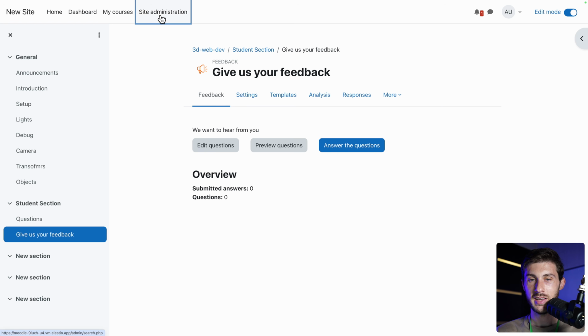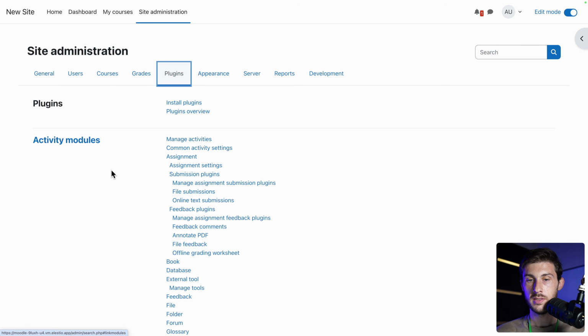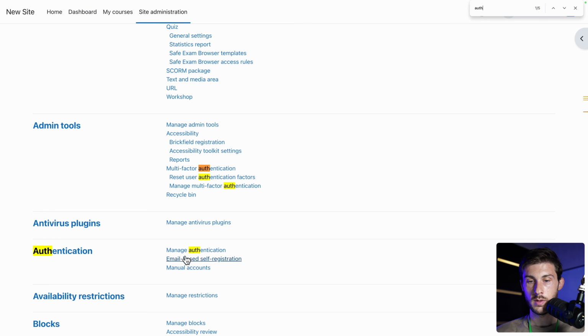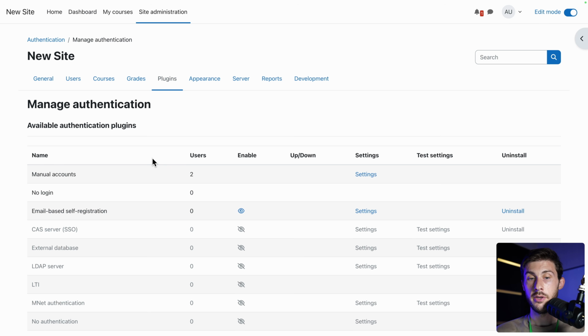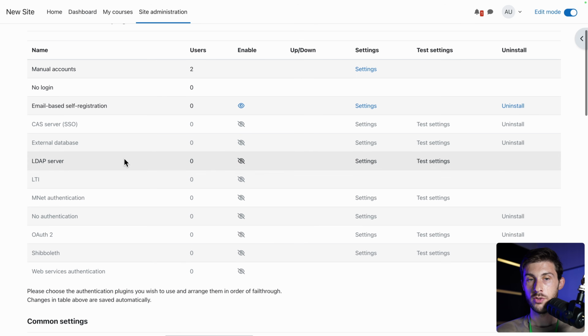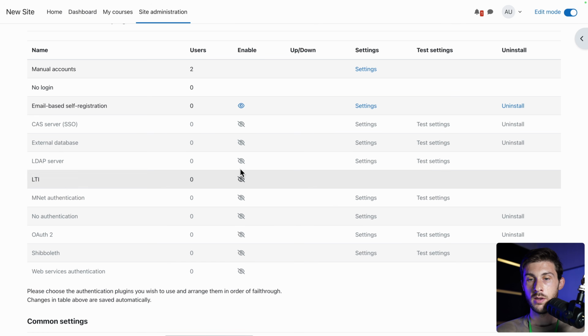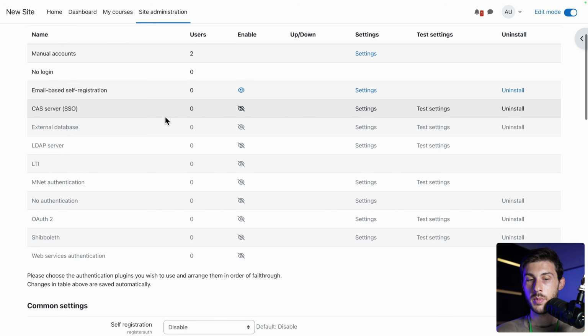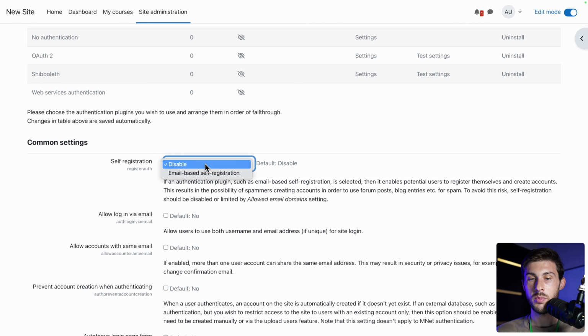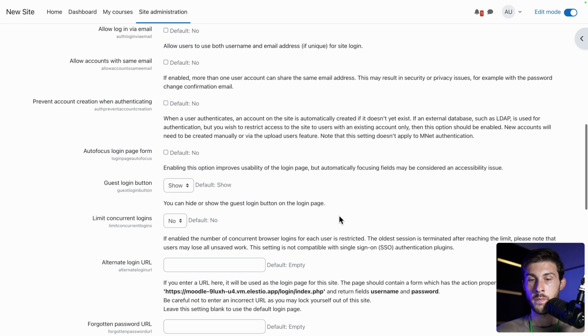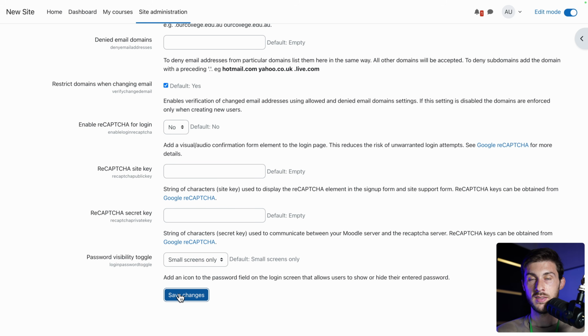Let's do it. Site administration, plugins, manage authentication. Here you can see all the different options to authenticate, which ones are enabled or not, and also where those users are coming from. So here you have the statistics about it. You can see here email-based self-registration is visible, but we need to enable it in the common settings. Then it should be fine. We can save the changes.